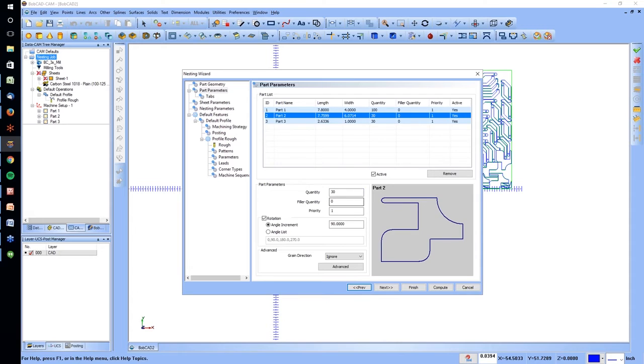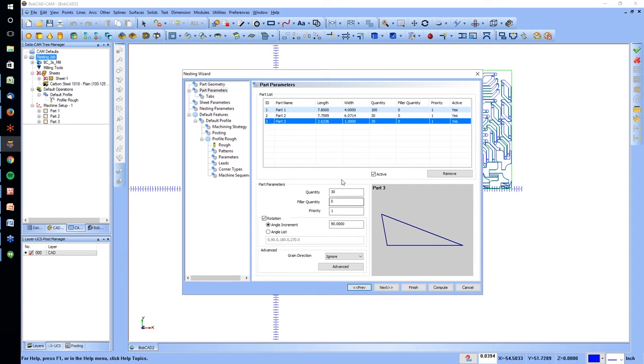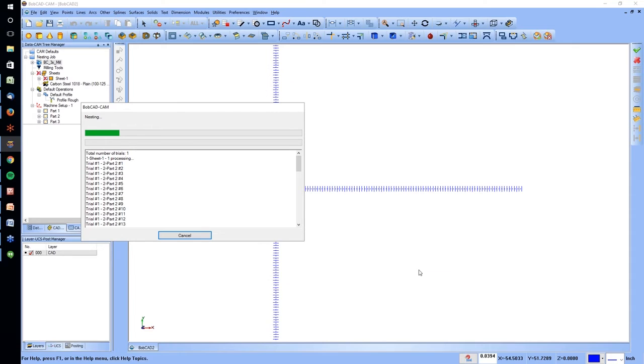I'm going to do this filler part option, right? So I'm going to go down to the triangle and say, okay, we want 30 as the main, but then we want to nest out 200 more as a filler. What this is going to do is, we're going to hit compute. It's going to nest out the regular job first, and then whatever's left, it's going to throw all those triangles as the filler area to fill in the sheet for us, so we're using all of the sheet.